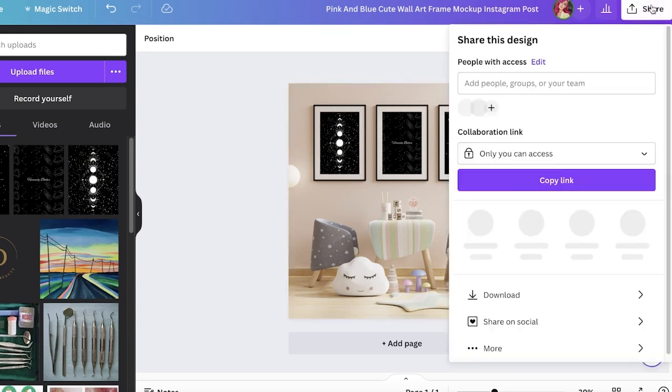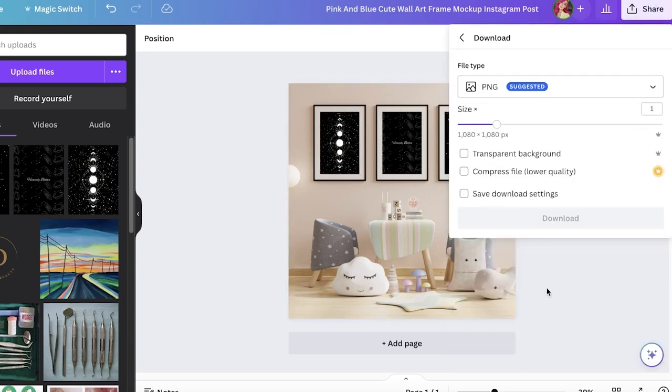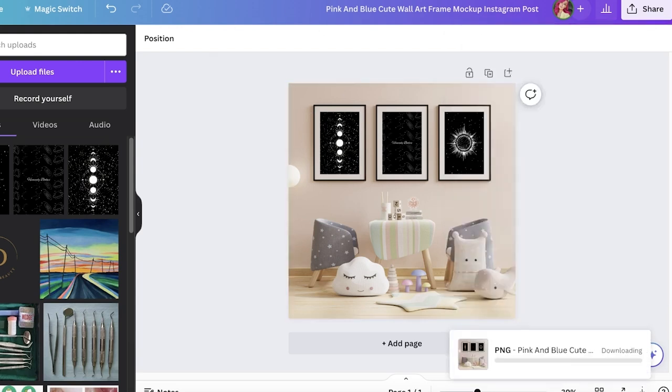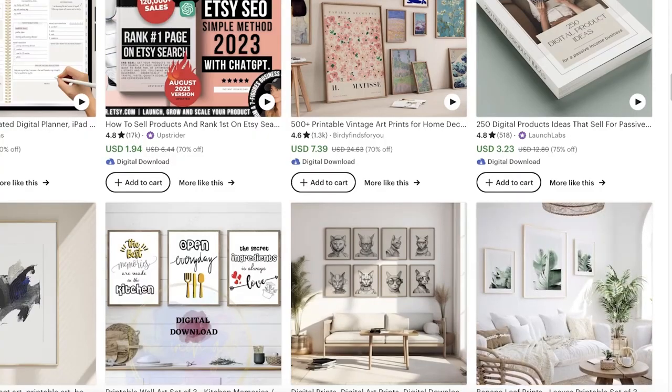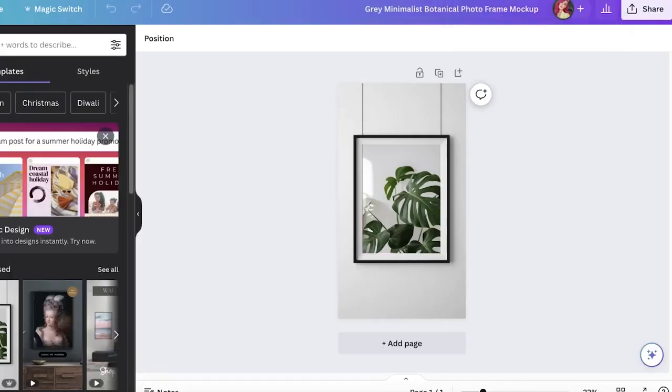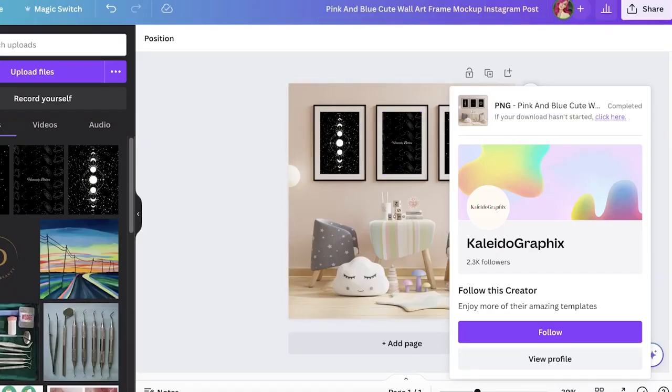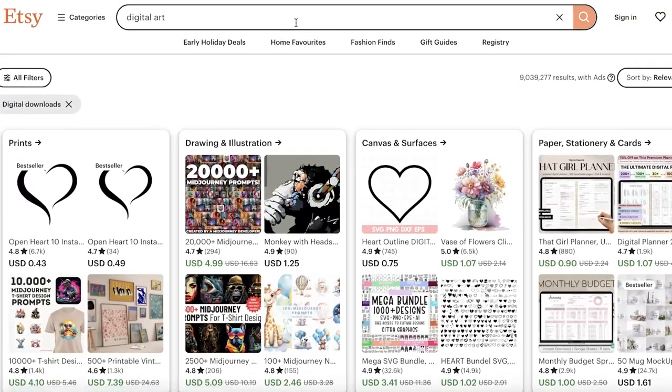But once you've created your mockup, you can click on share on the top right, click on download, and you're just going to download this as a PNG because you're not going to be uploading the direct image in your Etsy listing. You're only going to be uploading this PNG. Now, once you have completed this, you're going to go back into Etsy.